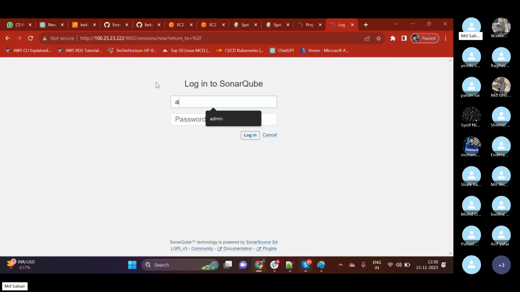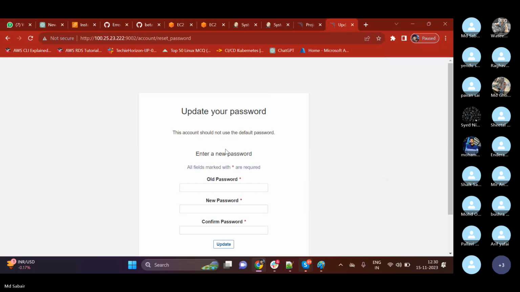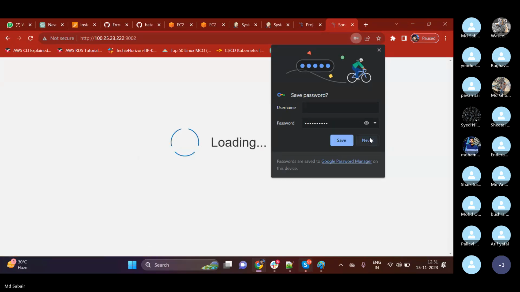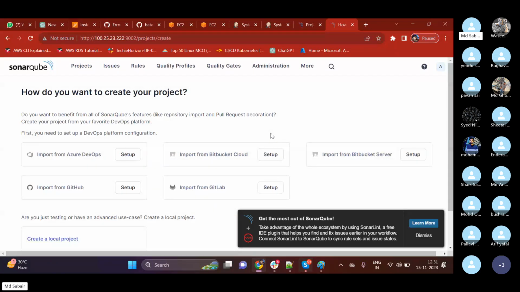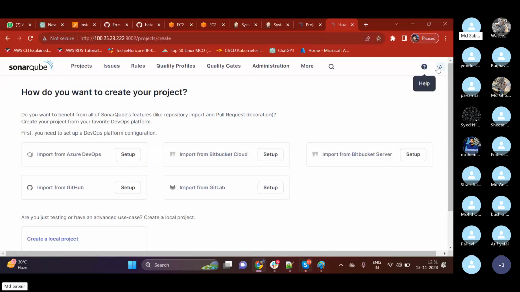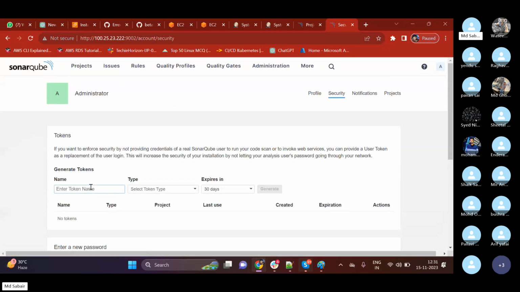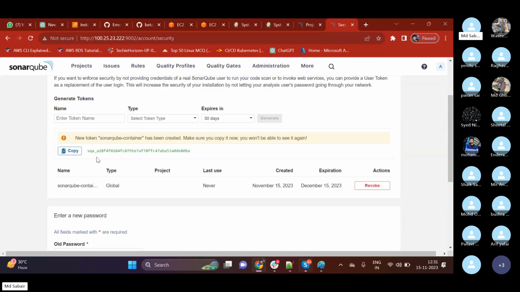So this is my 9002 one, admin. It is asking me to change the password. Okay, done. So this is a different version. If I click on account, my account, let me create one security token. Token name I can use as SonarQube container, global, generate. So it has created one key for me. Let me copy this.